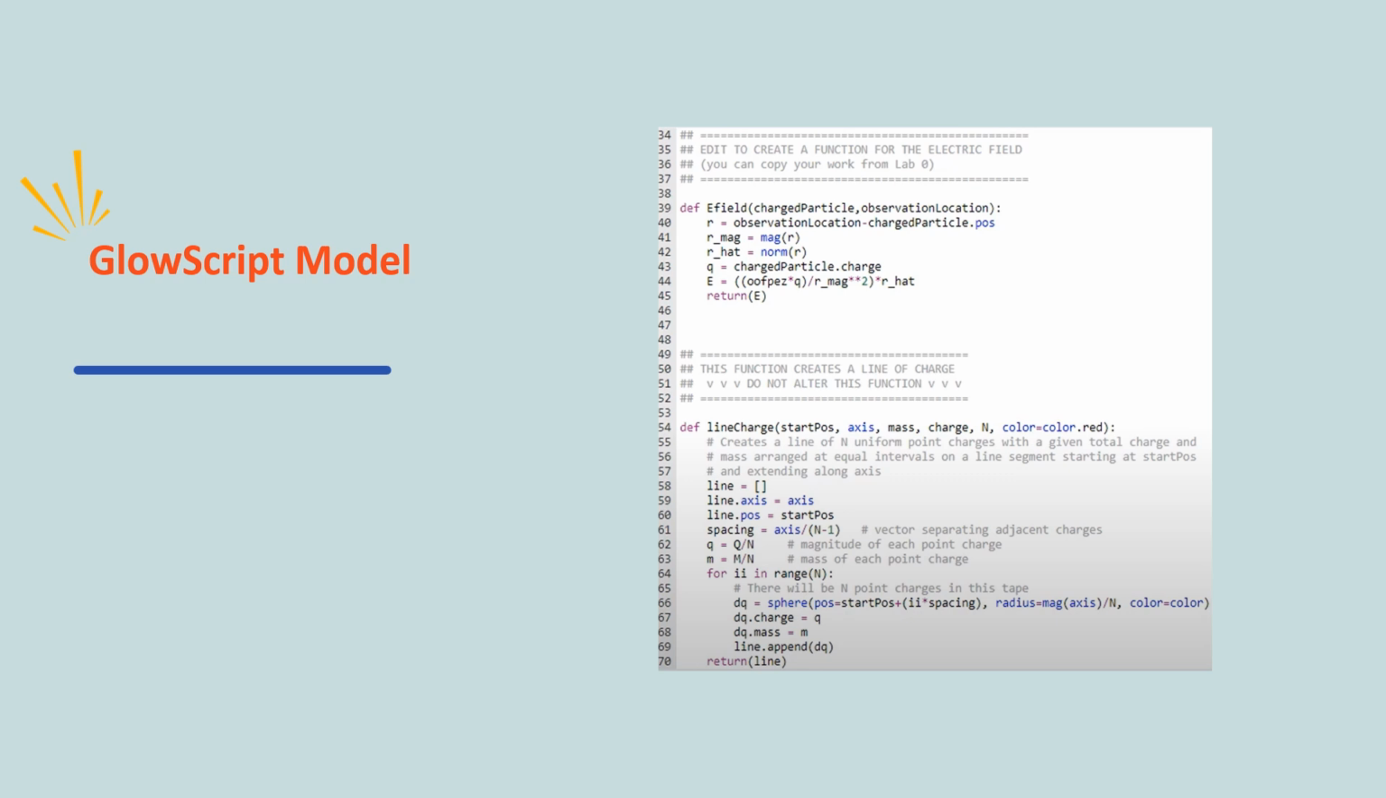Mathematically, we typically iterate across significantly small pieces using integrals. However, in GlowScript, we can accomplish this using a for loop, as shown starting on line 64.